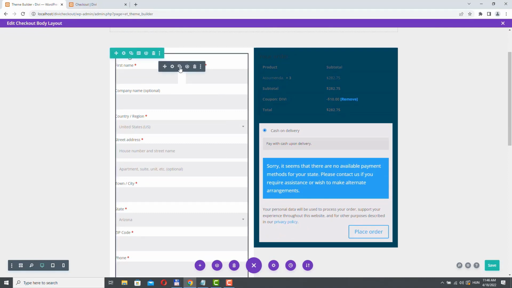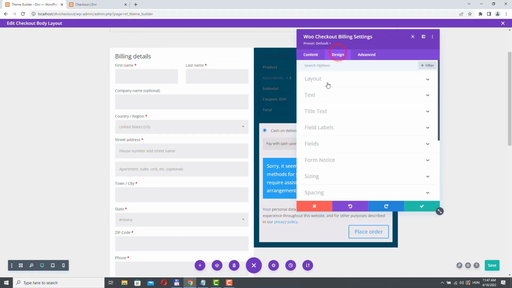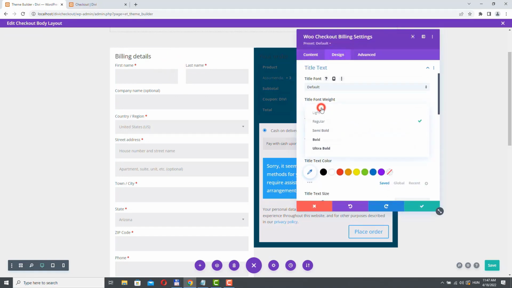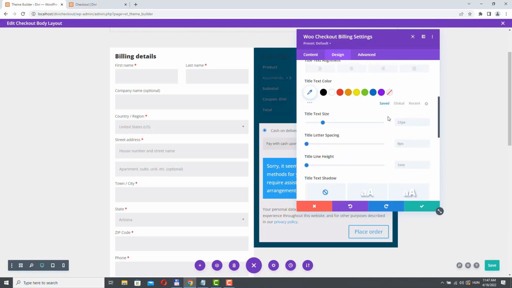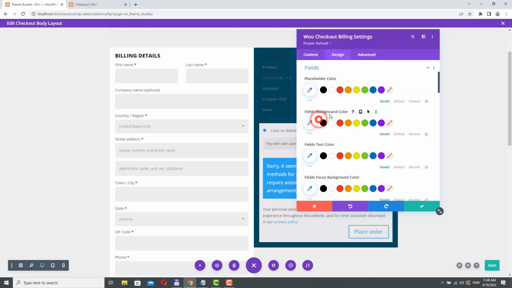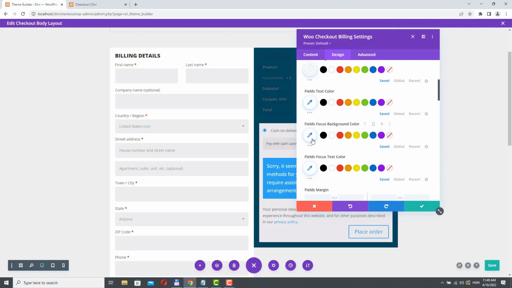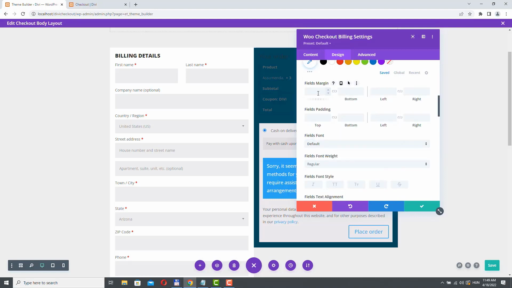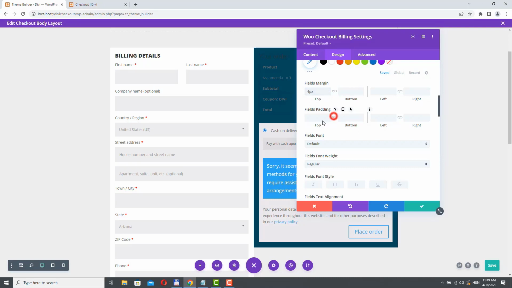So first, let's go to the billing details, design title text, font weight. Let's set this to ultra bold. The default color is okay. Let's set this to 20 pixel. Make this uppercase. Let's go to the fields option. Set the fields background color to white and the fields focus background again to white. And set the field margin top to 4 pixel and the top and bottom padding to 6 pixel.